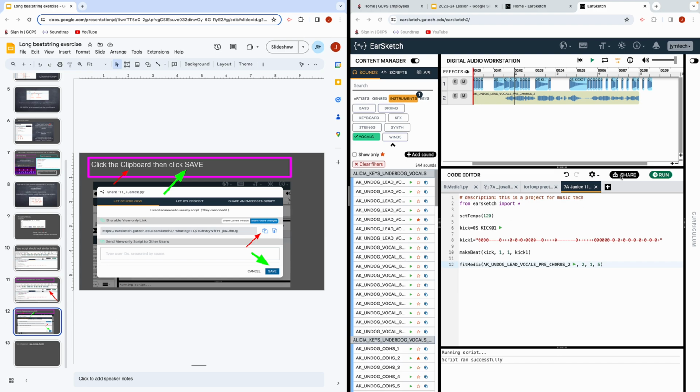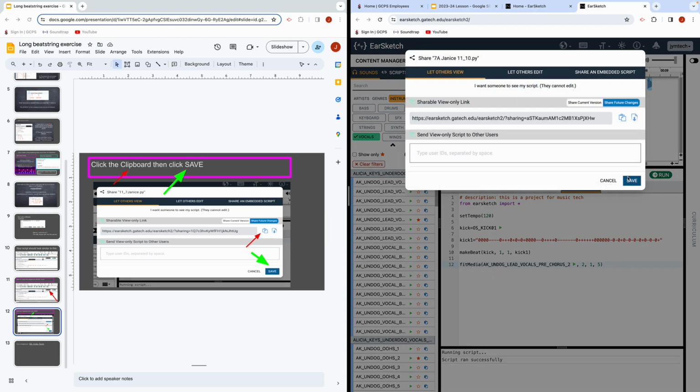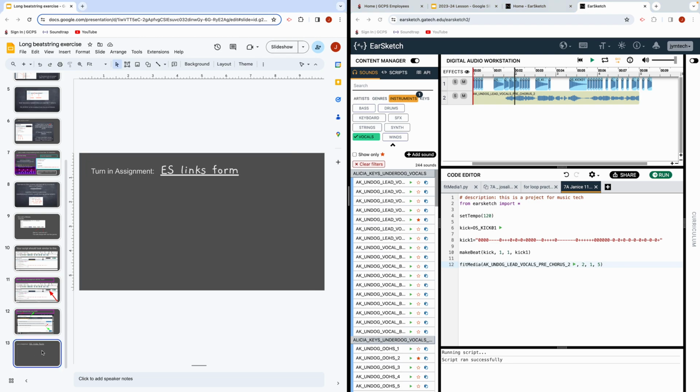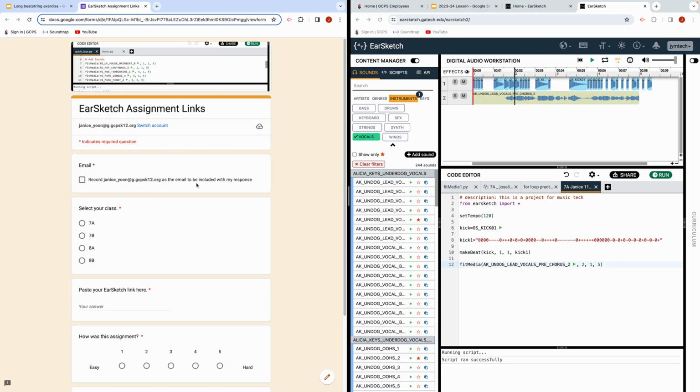Right here is the share button. Bam. Okay, and then click the clipboard. That's the universal sign for copy. You don't have to highlight it and Command C all that. All you have to do is just click the copy button and it says copied. Now, and then save, green arrow. Save your work so you have it. And then go to this slide and turn your assignment in.